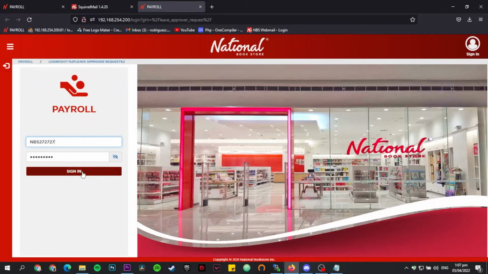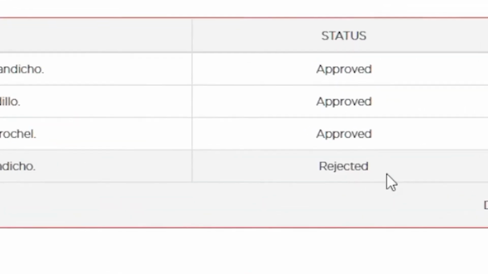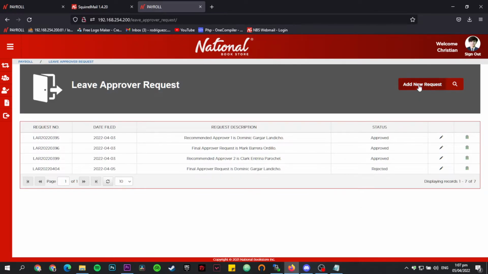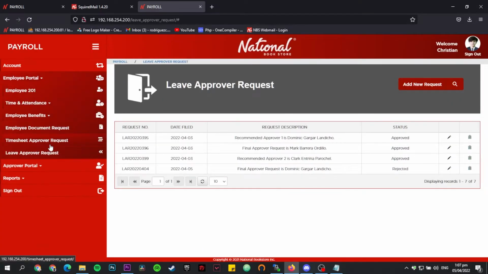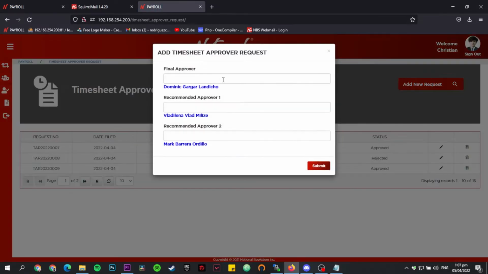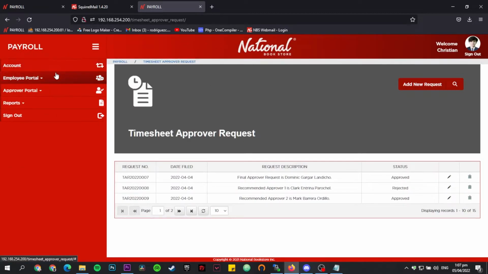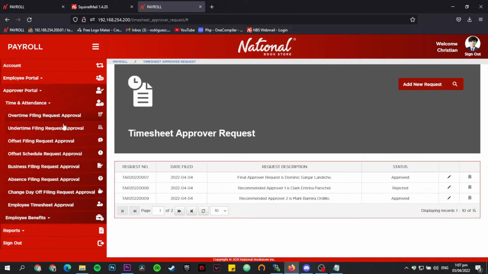Once we log back into my account, we'll now see it's rejected. And if we add a new request, the approvers will still be the same. Again, this method applies to the timesheet approver requests. In this approver list though, we have a different approver for each field. In the approver portal, this is just the portal for the approval of the requests made.